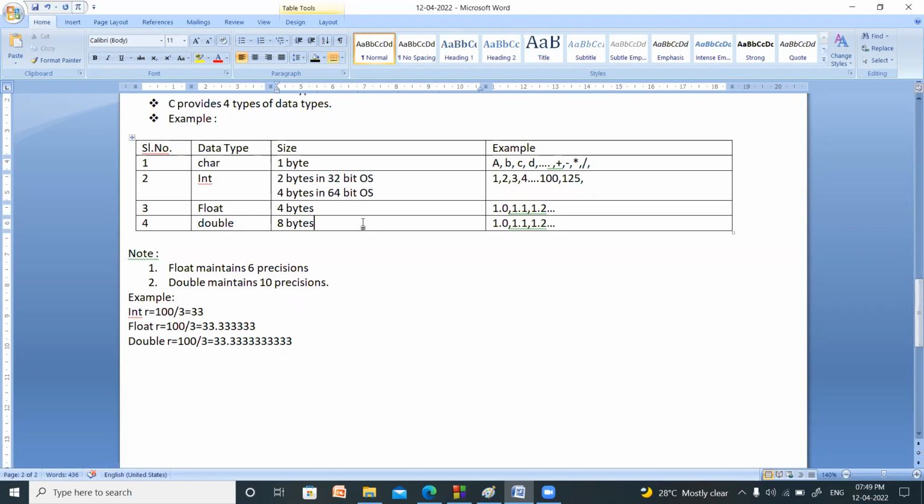In internet, you may have heard one terminology, bandwidth. So its bandwidth is 32 bits. In a 32-bit operating system, parallelly 32 bits can move from one location to another location.